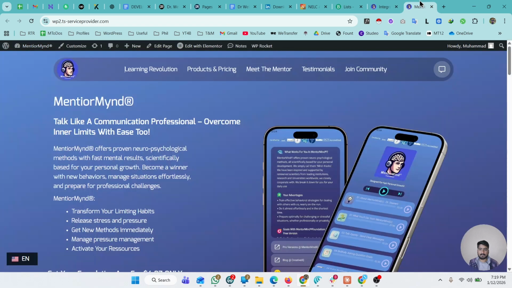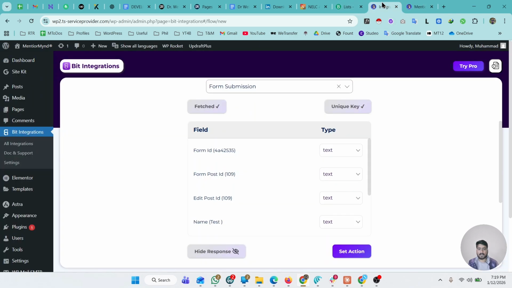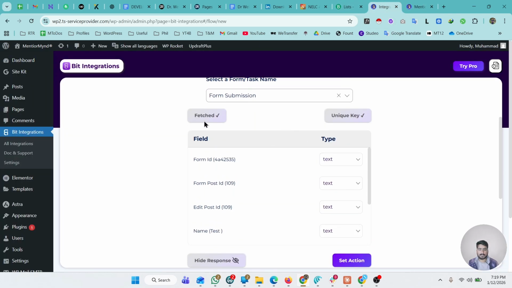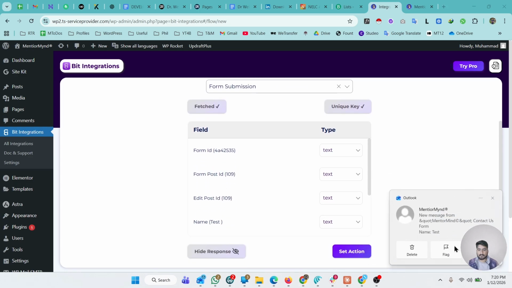So let's visit our website, and here I have Elementor form, and let's do a test submission. In my case I do test and testing, and then here is the test message, and then agree the terms and click on send. Once the submission is successful, then go back to dashboard, and here you can see that it fetched the submission, and here you can see that form has been submitted.